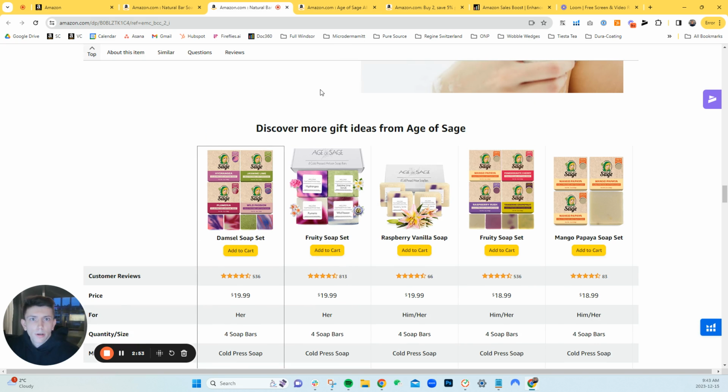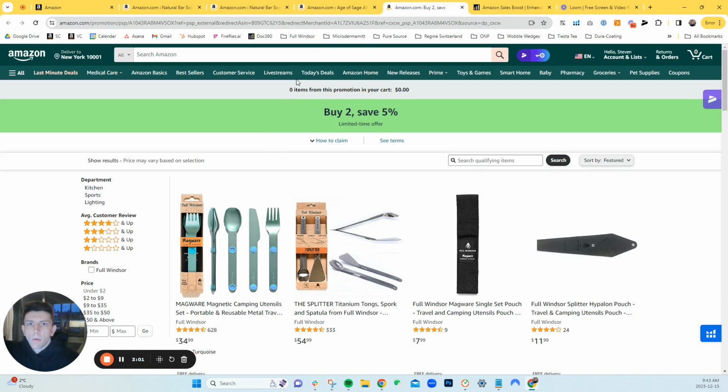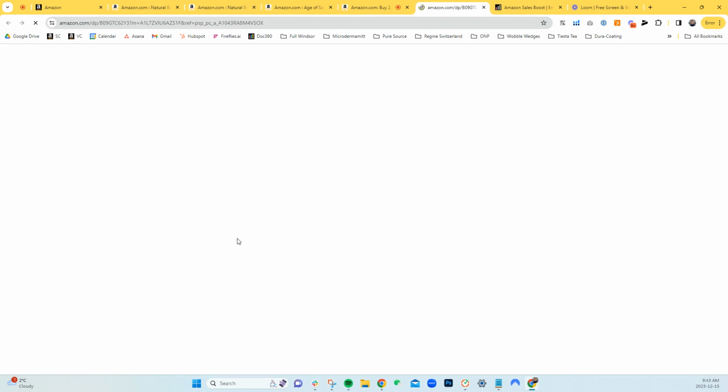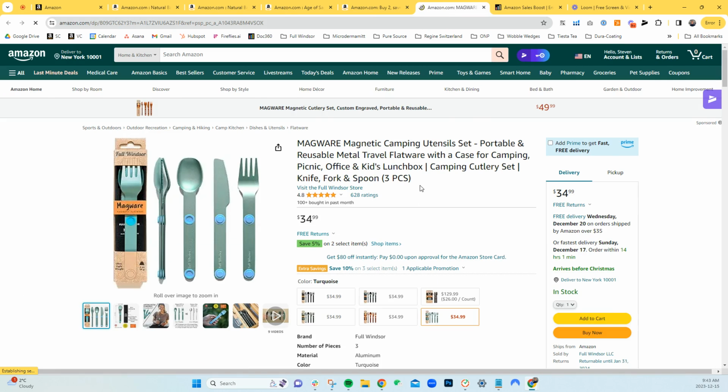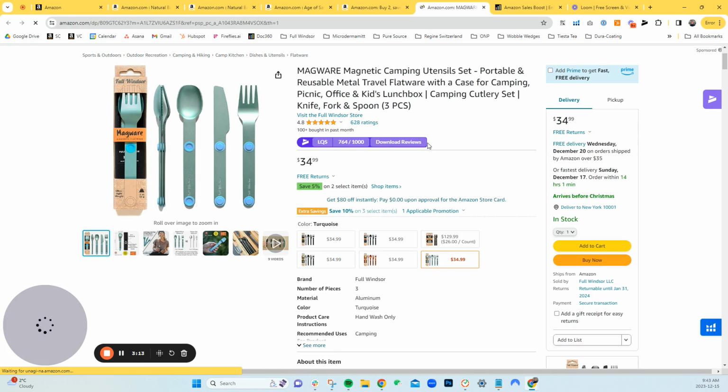So switching over to another strategy that we could use to cross-sell products, promote other products within your catalog, and then also try to increase average order value is what I like to call multi-unit discounts. So here's an example of this. It's a buy two, save 5% offer. It's very attention grabbing. It looks almost like a coupon.